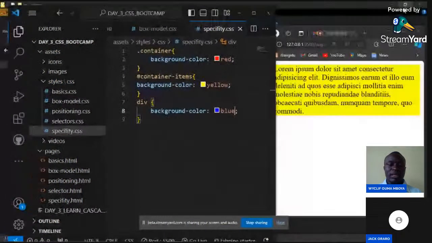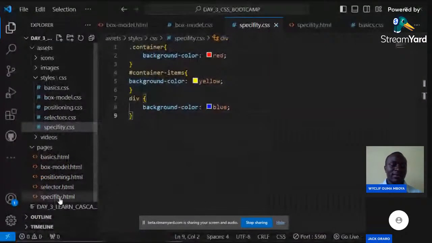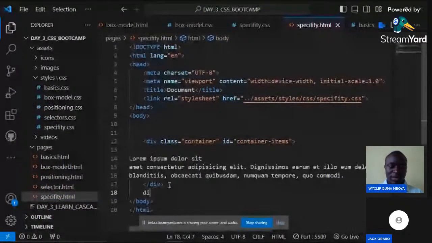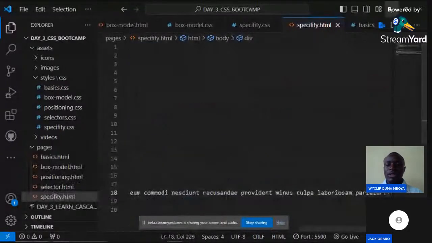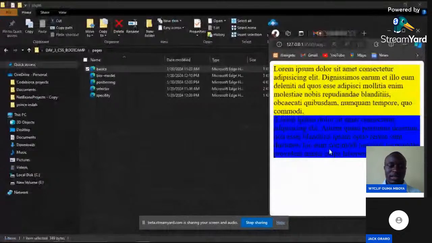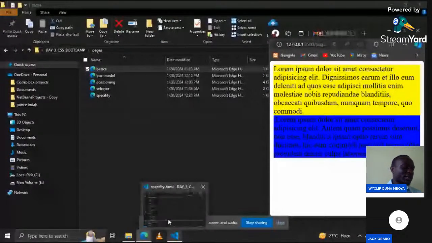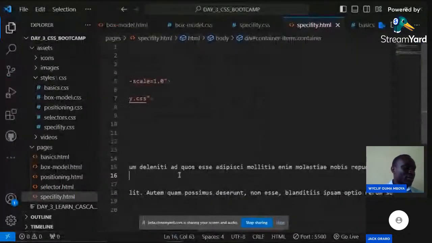So every div in the container should have a background color of blue. Let me add another div here, maybe a div with random text. You can see now it has a background color of blue because the tag selector there has much higher specificity.